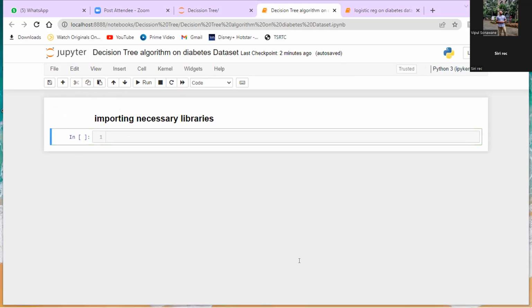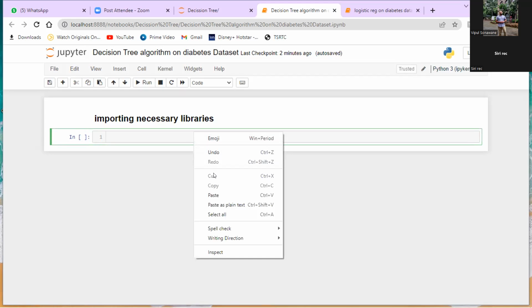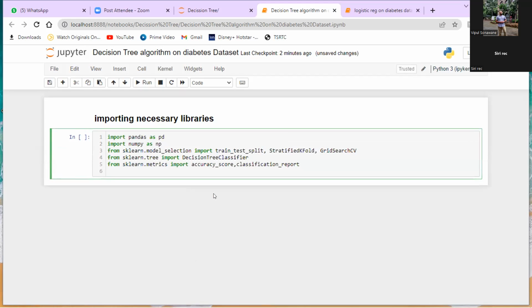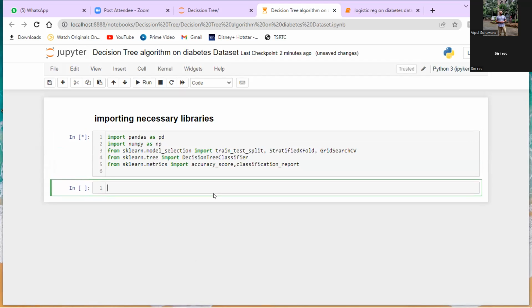So these are the basic libraries that we are going to use. So all the libraries would remain same, but we will change our model into decision tree. As this is a classifier example, we will use decision tree classifier.